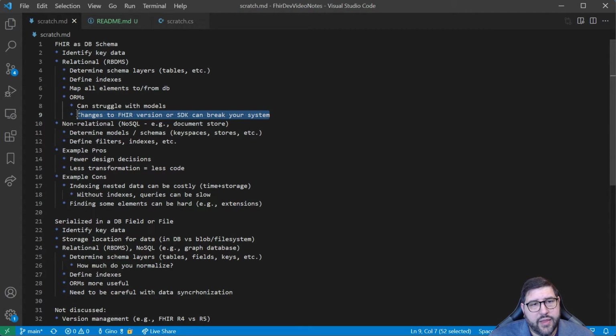It's also worth noting that if you're using an ORM on top of FHIR SDK or something like that, changes in either the SDK or the FHIR version can break your system. And that's to say that if there are internal modeling choices that are different between versions, which normally you don't care about because you're just using the code, if you're mapping that via an ORM that's not directly supported, you can have a problem. And that's because generally these SDKs aren't meant to do that.